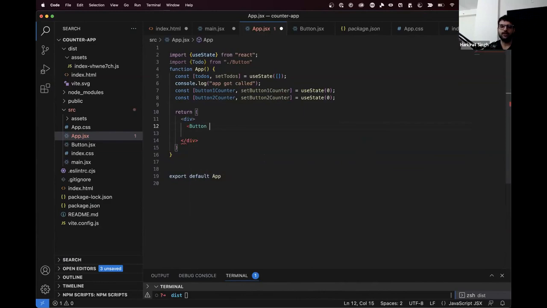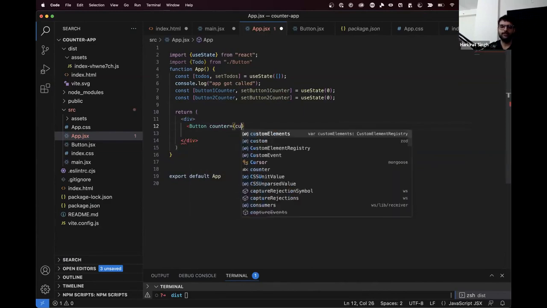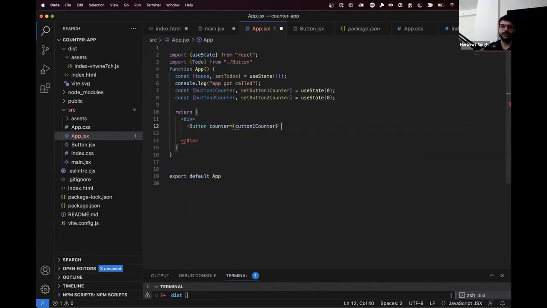Button counter equal to button one counter, and then set counter equal to set button one counter. And then this one can have button two counter. That's one way of doing it. What is the other way?